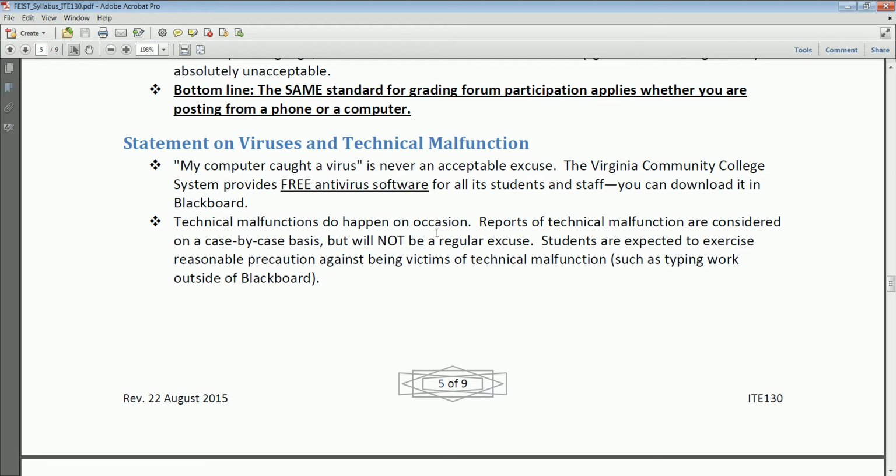Technical malfunctions do happen on occasion, and I'll consider them on a case-by-case basis, but I will not entertain them as a regular excuse. Students are expected to exercise reasonable precaution against being victims of technical malfunction, such as typing work outside Blackboard.